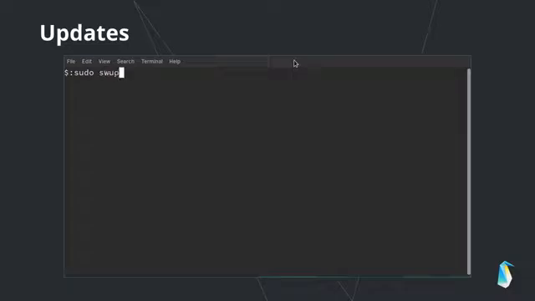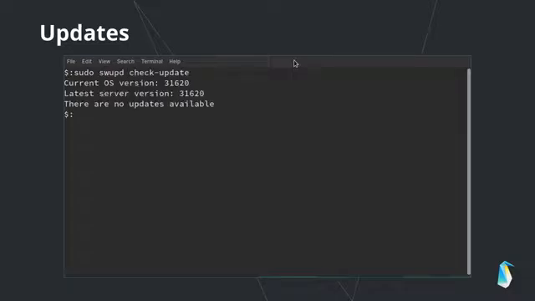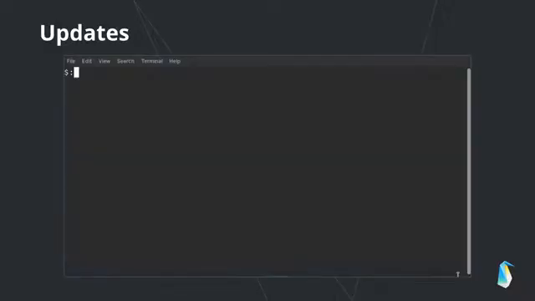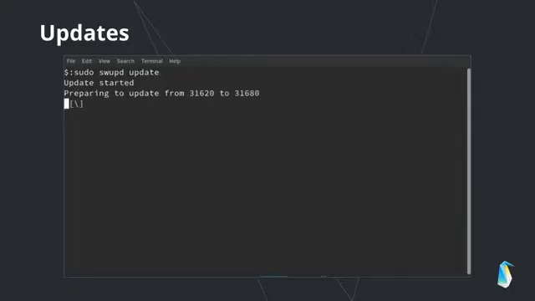If you have disabled auto update and want to check to see if there is any newer version of Clear Linux OS, you can run swupd check-update. If you want to update to the latest version of Clear Linux OS, run the swupd update command.